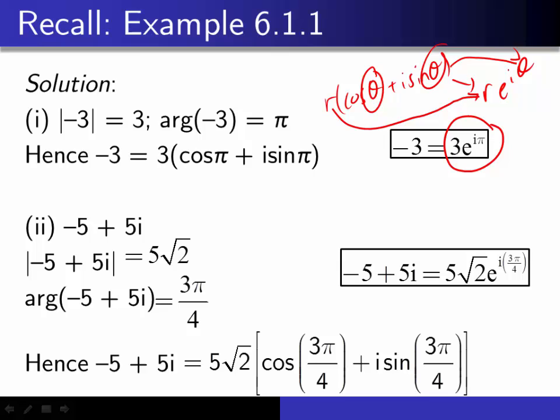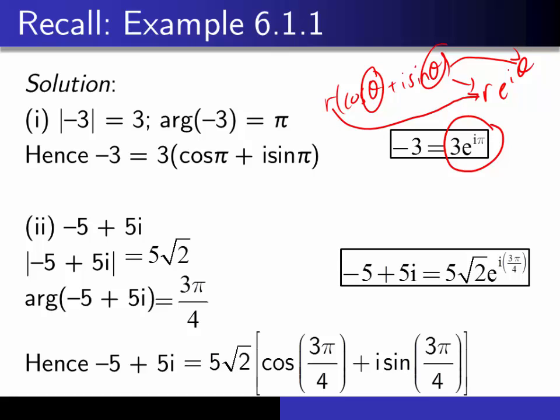Done? Okay, next. Let's look at example 7.3.1 part 1. Quickly. Those who are done already, go to 7.3.1.